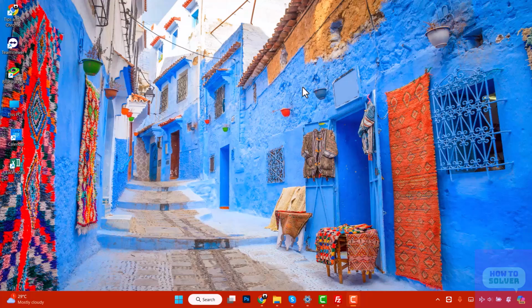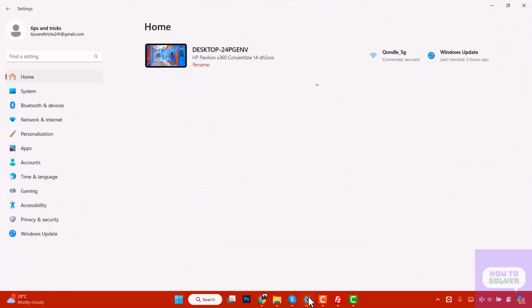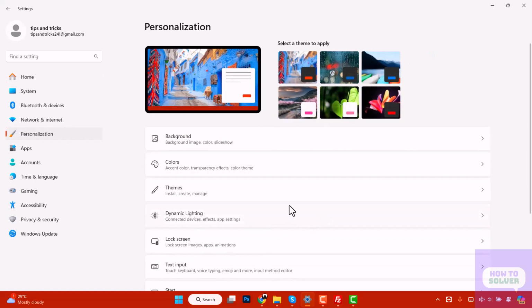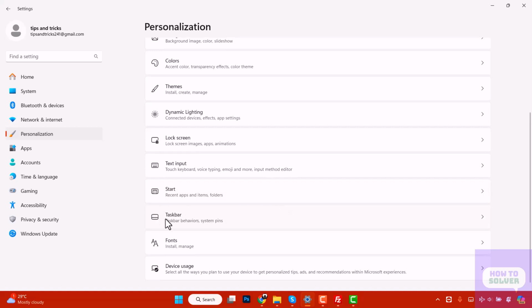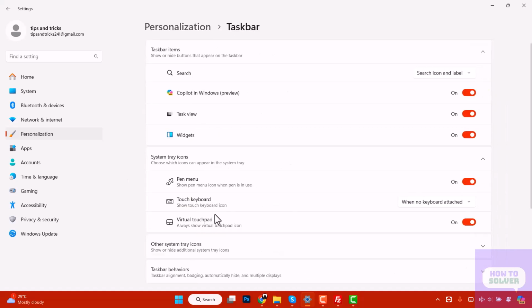So, let's go. If you want to disable this taskbar, then go to Settings. Now go to Personalization. Scroll down. Here you can see taskbar. Click on it. Now you can see here Task View. You just have to turn off this button.